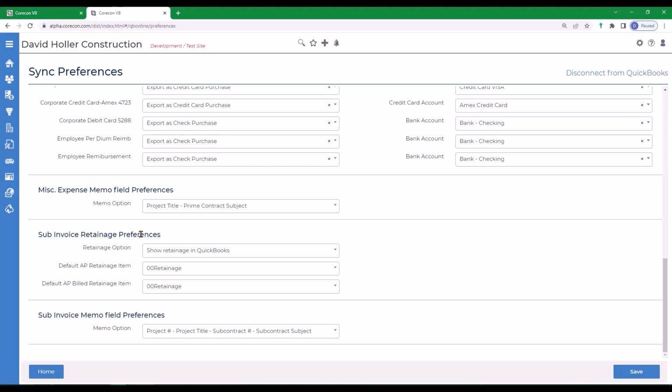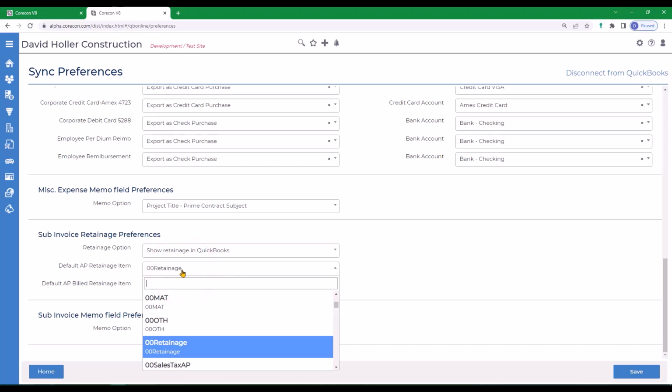The sub-invoice retainage, if you opt to use retainage, there's one item that we talked about in the first video to set up. When you do this, and QuickBooks identifies the transaction that's being imported as a customer invoice or a prime invoice, it knows to record part of the invoice as accounts receivable and the other part as retainage or holdback. We set up that item in the first video.